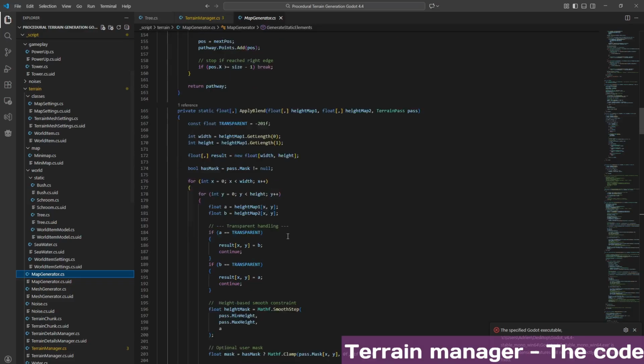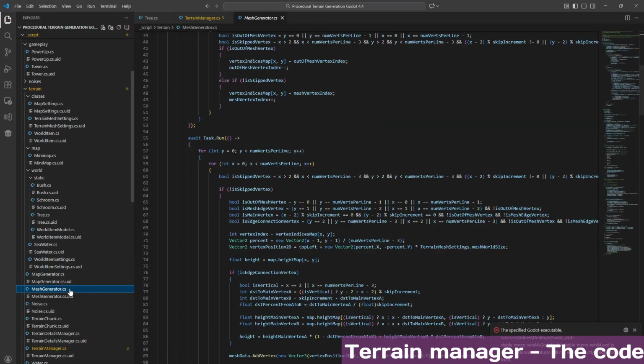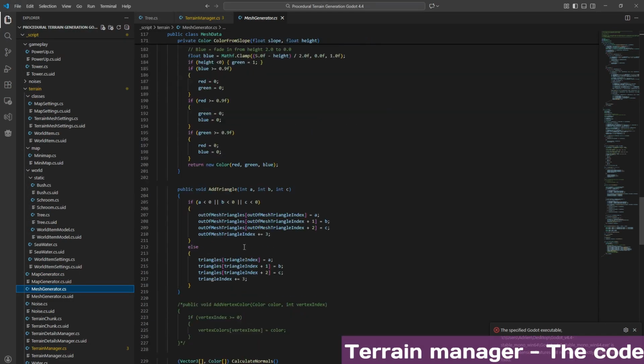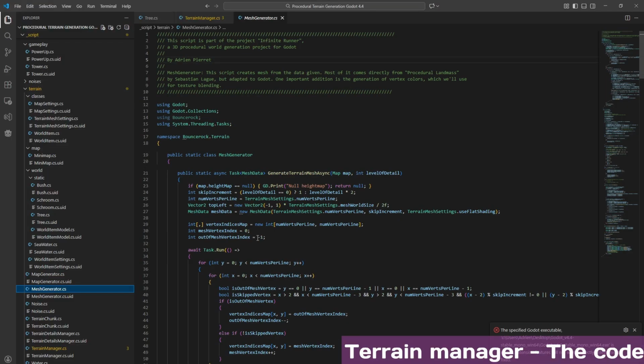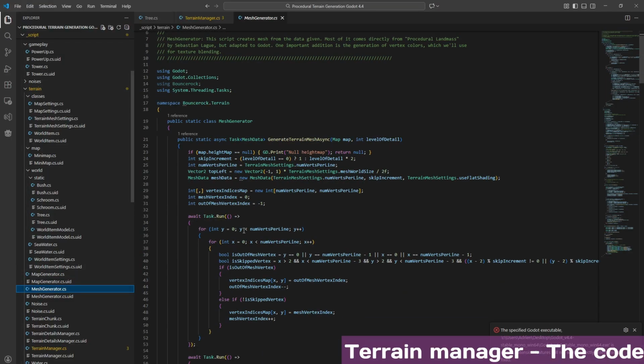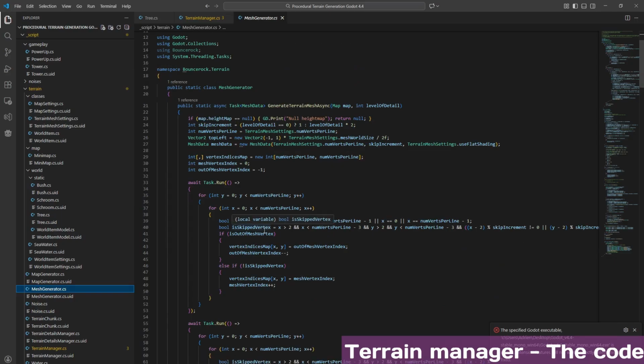So if you want to know about their different roles, there is a comment in the beginning of each script, or you can ask me, or you can simply watch the code and try to figure it out. So there's a lot of similarities with the original tutorial, but there's also a lot of things that I have changed either to fit the project or to fit Godot.